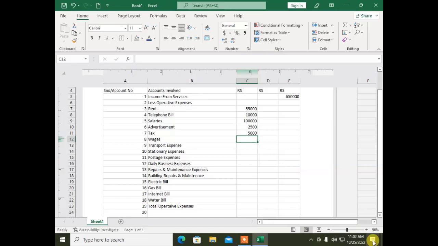We paid 8,000 rupees as wages. We have 10,000 of transport expenses. We bought the stationery of 6,000 for our business this month, and we also paid 4,000 as postage expenses. Our daily business expenses cost, for example, 15,000 per month. We paid 10,000 rupees for repair and maintenance. For building repairs, we paid, for example, 8,000 rupees.